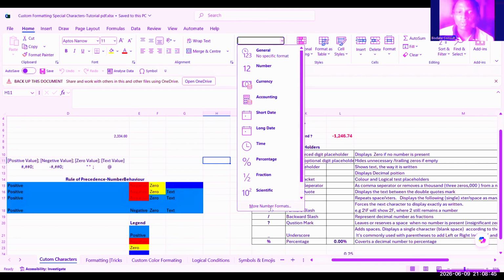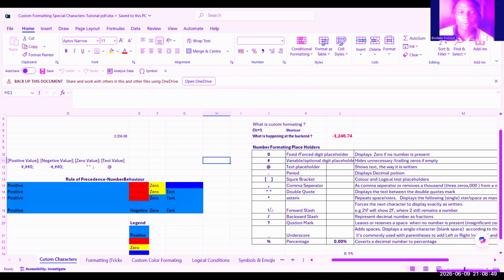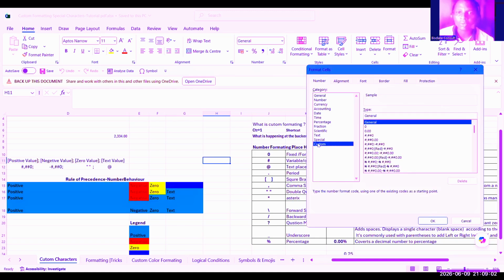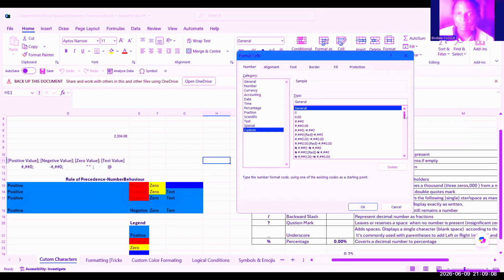This More Number Formats option will also take us to the same dialog box. If I put it down now, can you see? I come back to the same dialog box and then I come to Custom. So these ones are the pre-written ones, and the one that is custom is this. This is your dialog box for custom formatting.